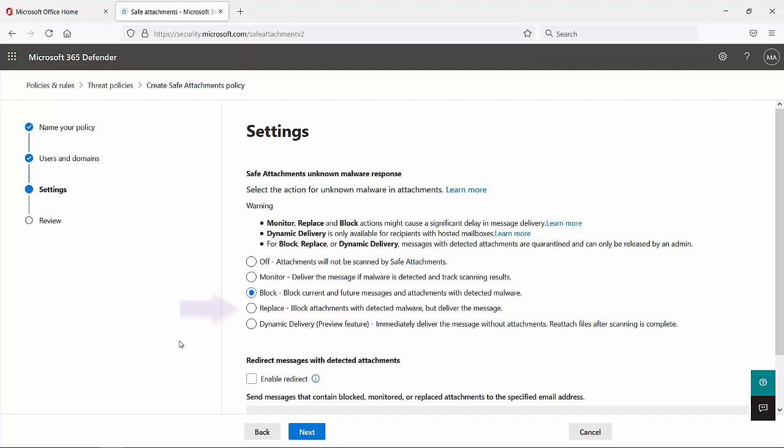All right, so the fourth one is replace. What this option does is it's not going to completely block the message. So if this is an email or a message in Teams, I think an email is probably going to be the best example, because normally we use safe attachments more for email.